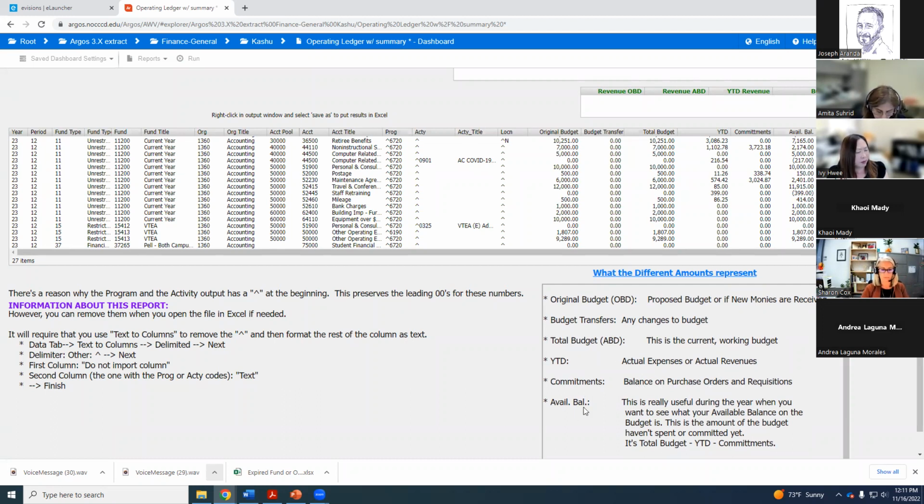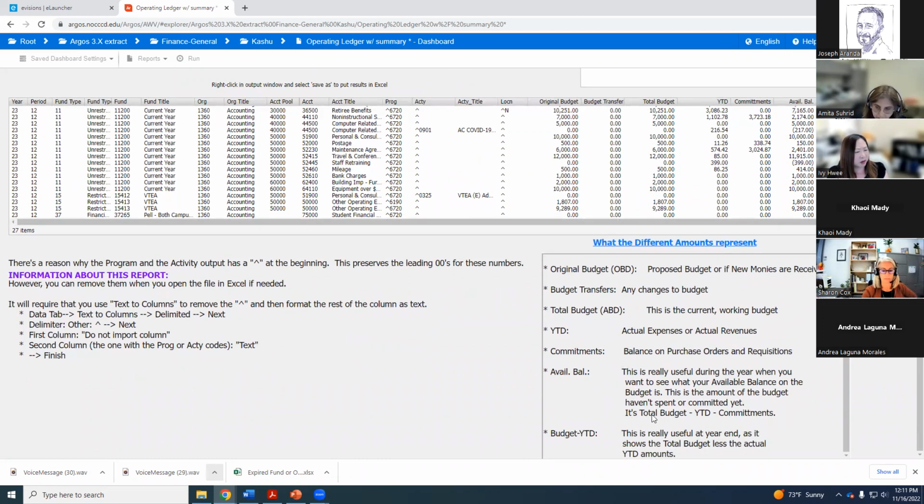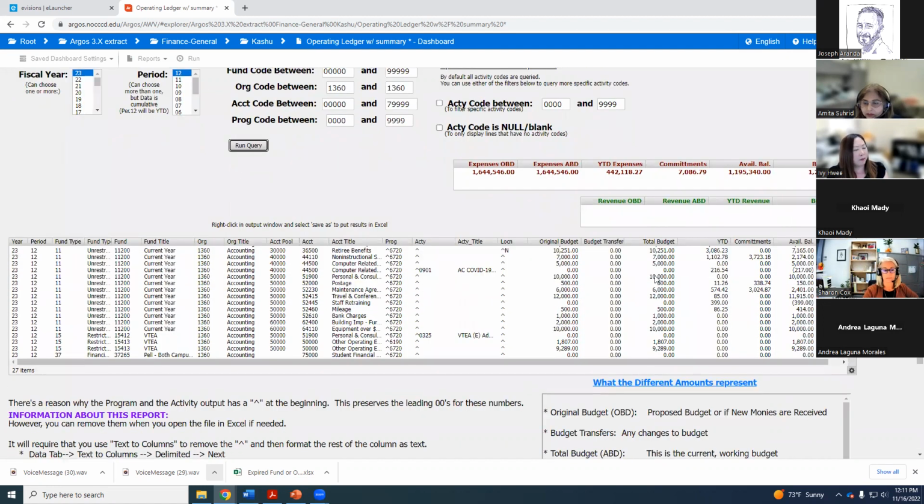Available budget here is the total budget minus the year to date and minus the commitments. So that is the available budget. And budget year to date is also useful: it is the budget minus the actual year to date amount without the commitment. So here we can extract this out. If you want to just look at how much budget you have, you can look into the top portion. Here's the balance.